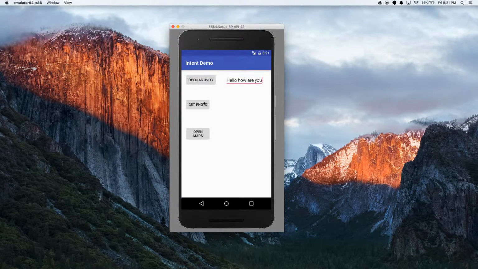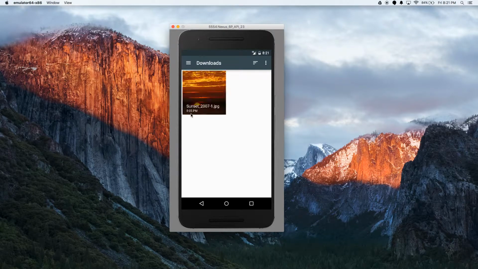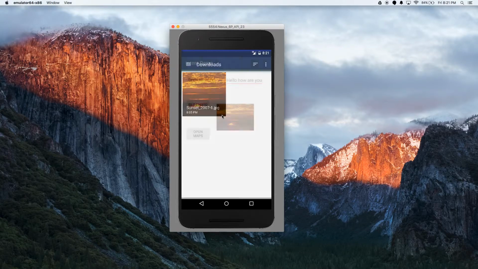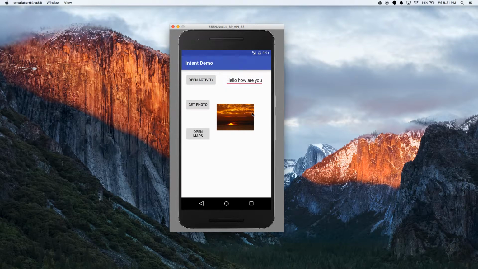Another thing you can do is get information from other applications. Let's say I click on Get Photo. It opens the photo viewer, and when I click on a photo, it then sends that photo back to the application and displays it right here.